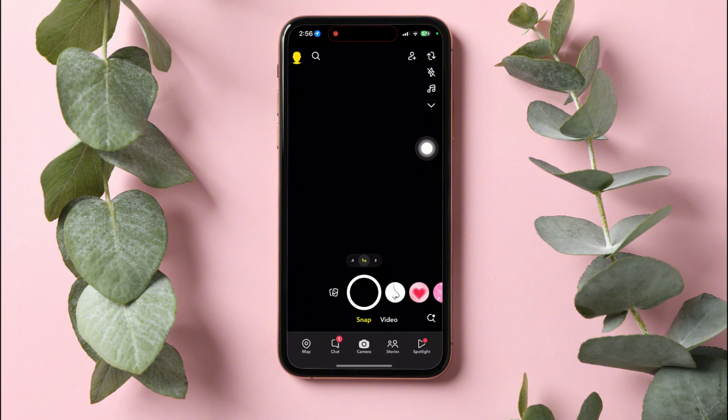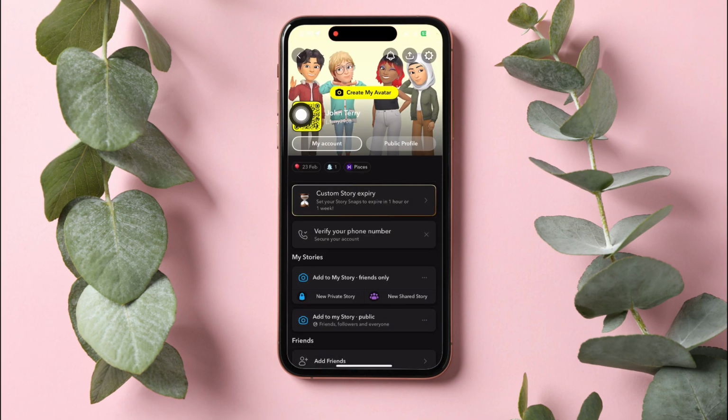On the screen, go to the top left corner and tap on your profile. Here, you can edit and view your profile information. Now, go to the top right corner and tap on the settings icon.